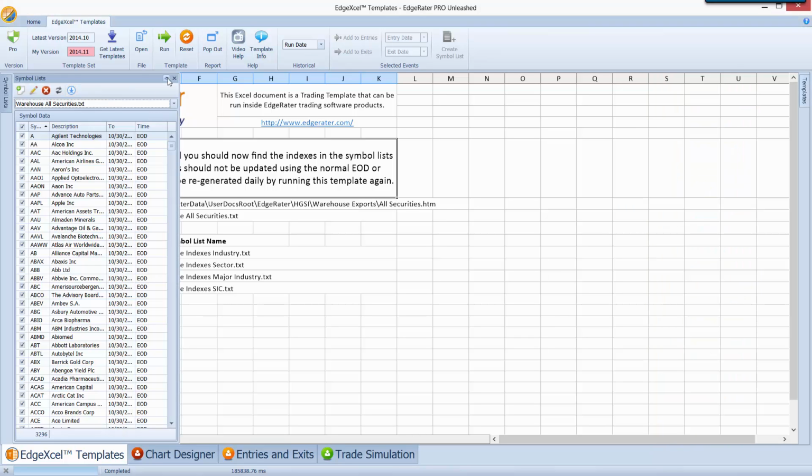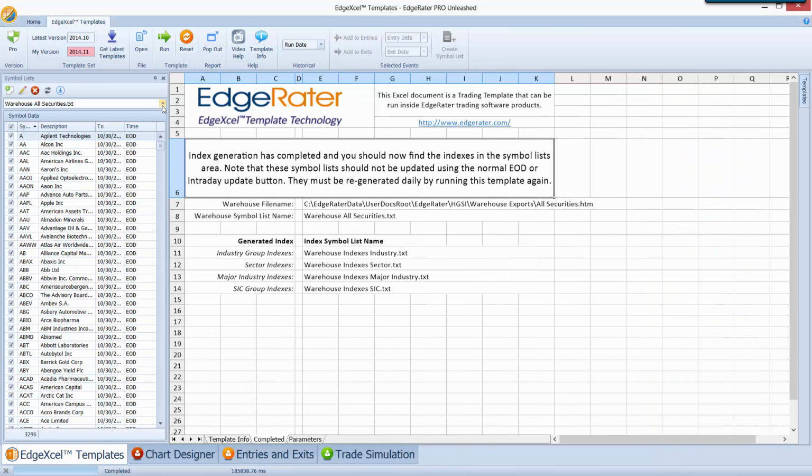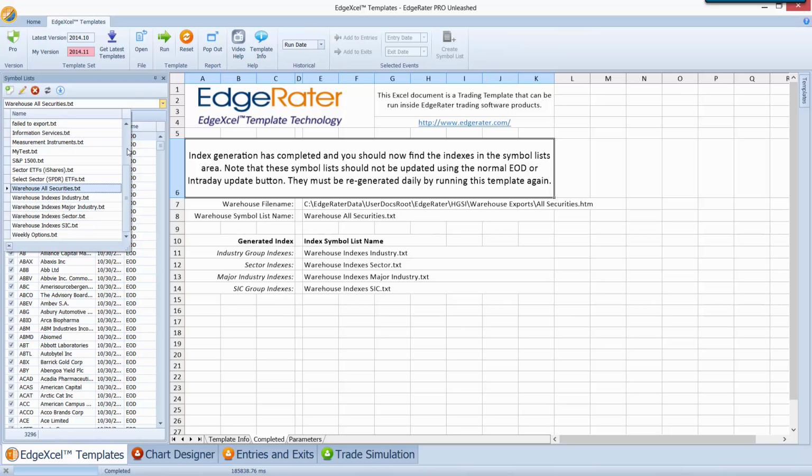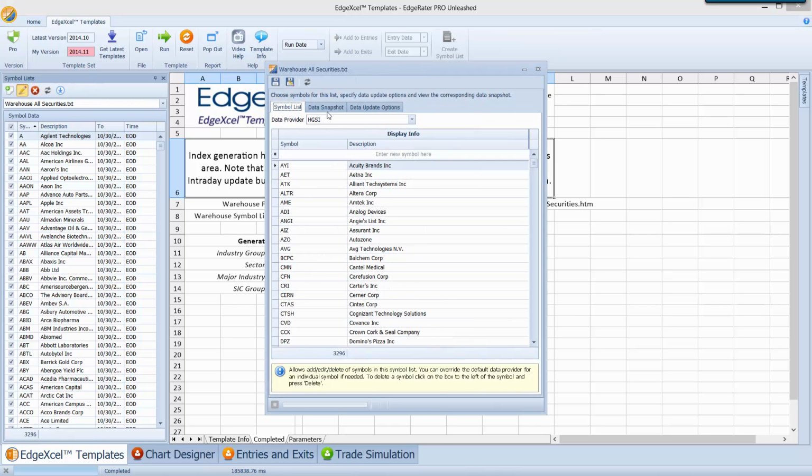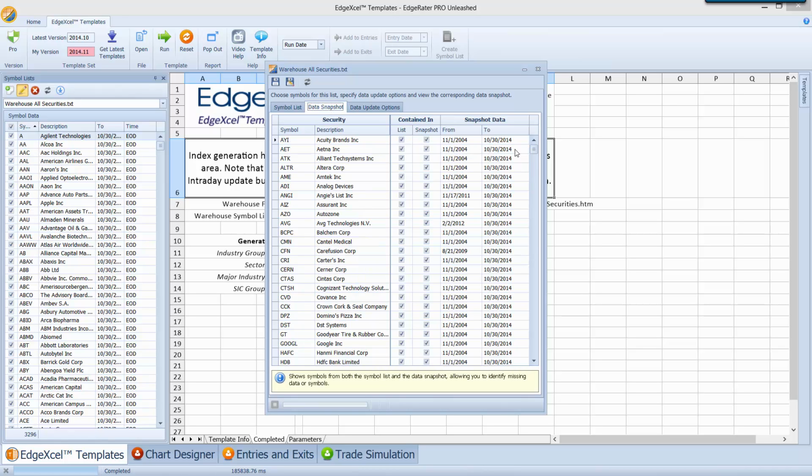And if we open up the symbol lists panel now and look in the drop down, we'll see that there is a symbol list called warehouse all securities. You see here it said the symbol list file name for all securities from the warehouse is called warehouse all securities, and here it is. And this now has data going back 10 years. If I open this in the edit symbol list dialog and look at my data snapshot, I see I've got 10 years worth of data, and that's for all of the symbols.